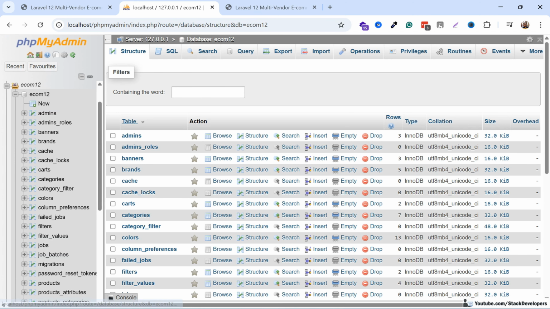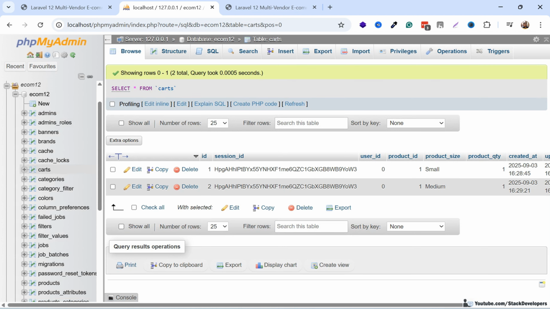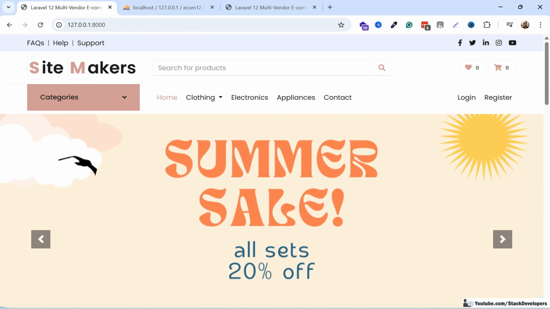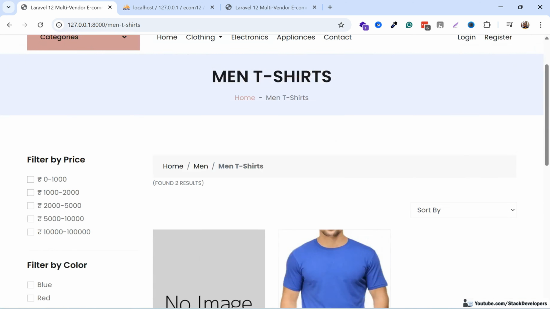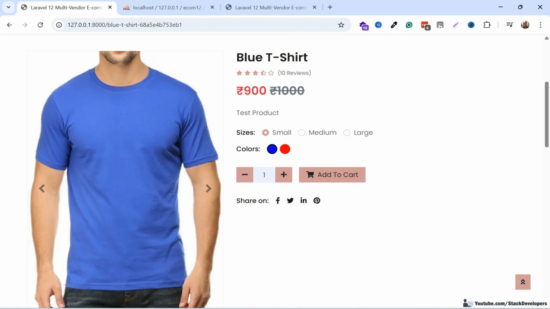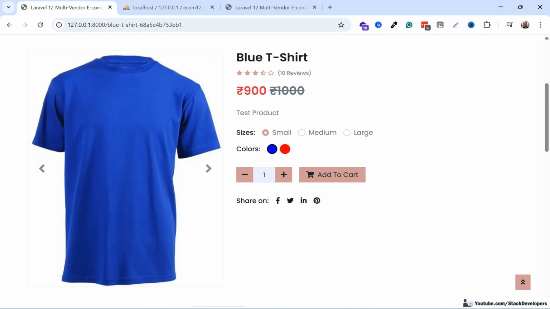And recently we have created the carts table. Here you can see that we are able to add products to the cart. In the last part, we were able to add 2 products to the cart, and I'm going to show you how we can add the products to the cart. Once the user reaches the listing page, he will select the product, and after that he will select the size, like there are 3 sizes: small, medium, and large, and he will try to add the product to the cart.